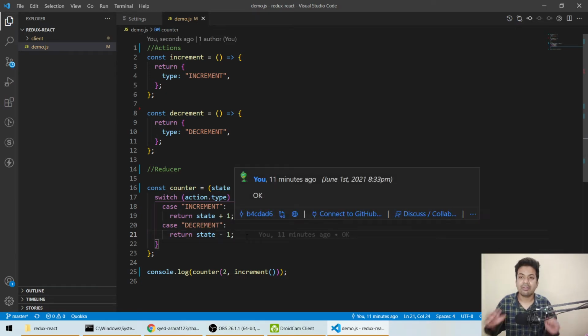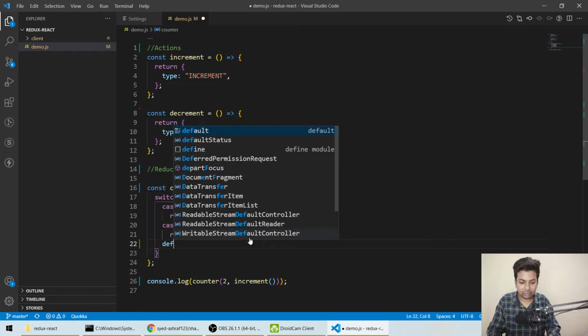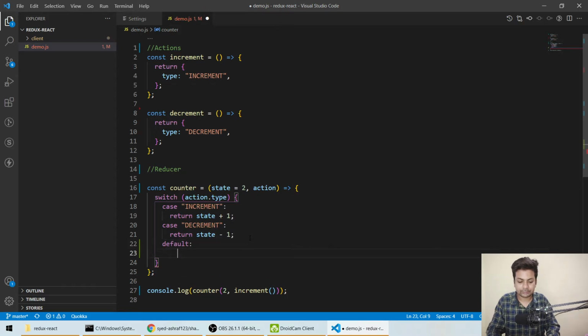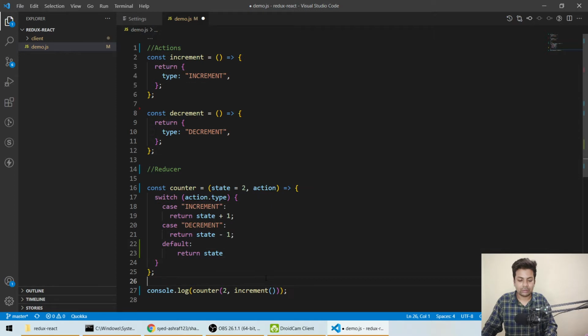Yeah, so we have a default. Every switch case having a default is not something that is required in Redux. Many of you told me you have to write default in Redux, but because we use switch case, for switch case default is necessary. So default case will say default will return state.